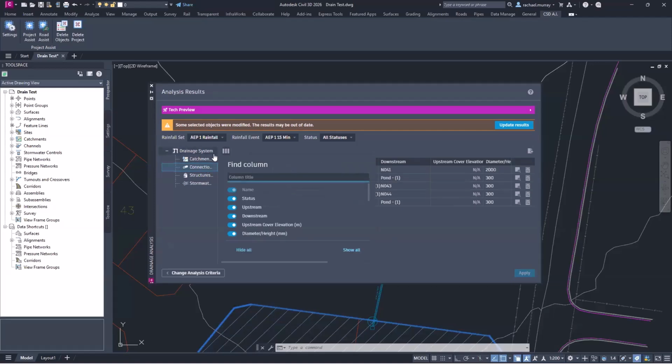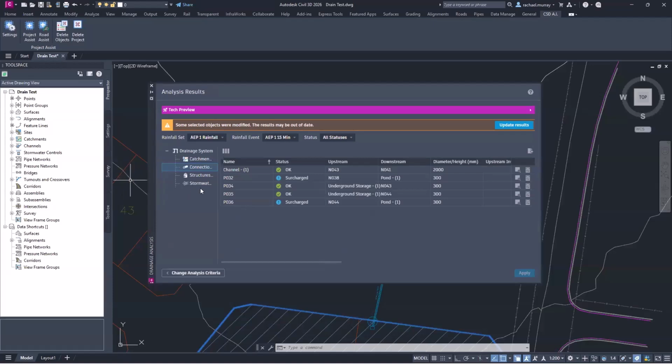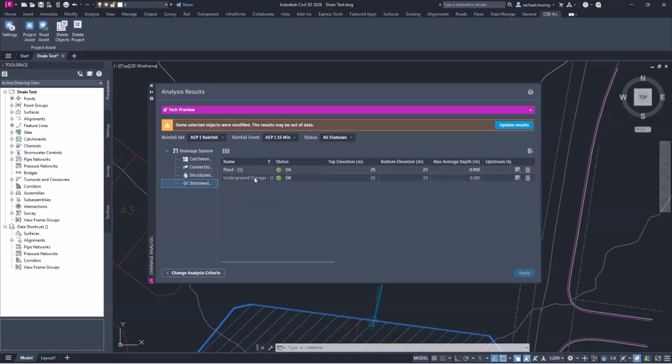I can use this icon here to choose which of these results I'd like to view. So if I'm not wanting to see my elevation levels, I can start turning those off. But you can see that there is information like your hydraulic grade line. You can see the max velocity in the pipe and check your flow versus capacity in there. You've got similar things for the structures and also if we go to stormwater controls, that's where we can see our pond and our underground storage.